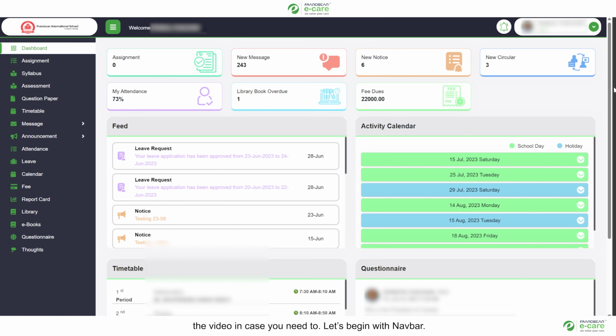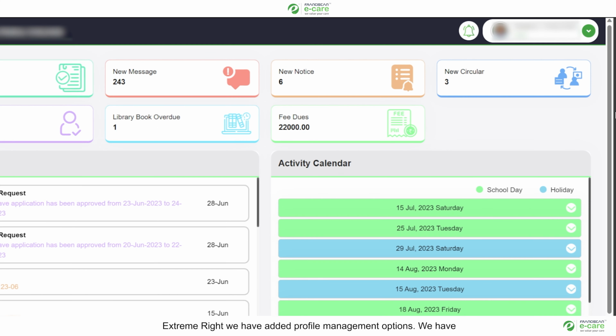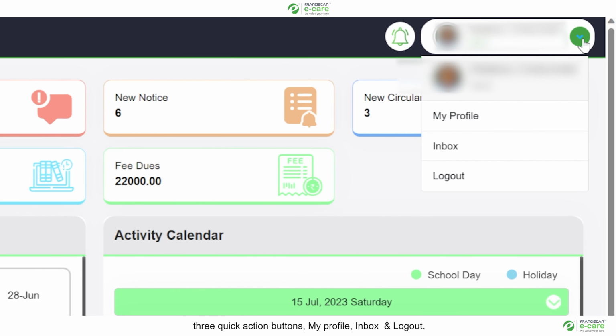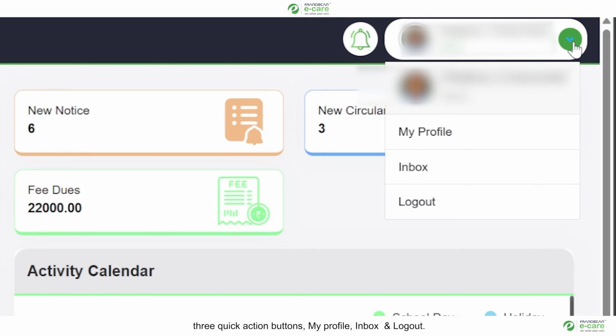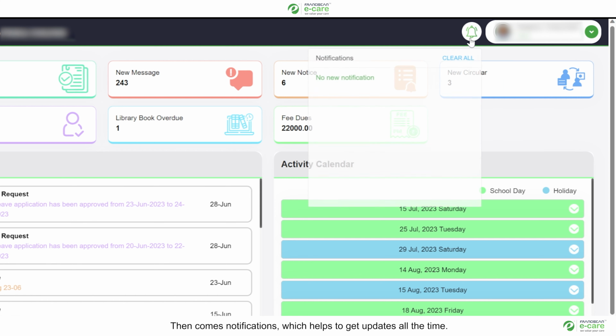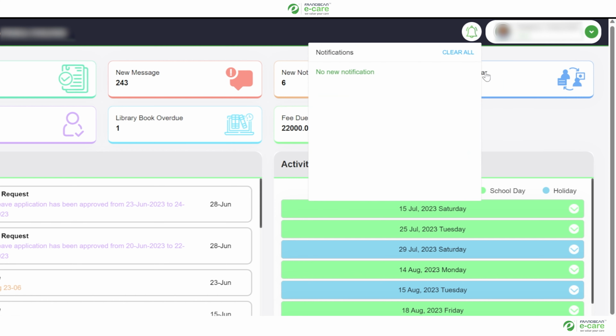Let's begin with navbar. Extreme right, we have added profile management options. We have 3 quick action buttons: My Profile, Inbox and Logout. Then comes notifications, which helps to get updates all the time.